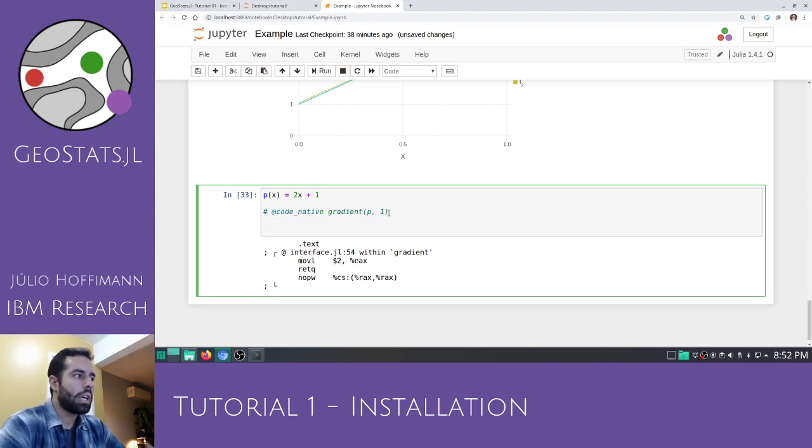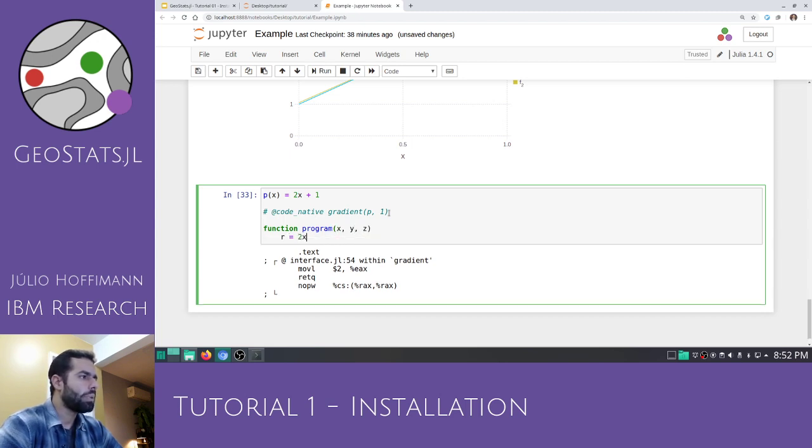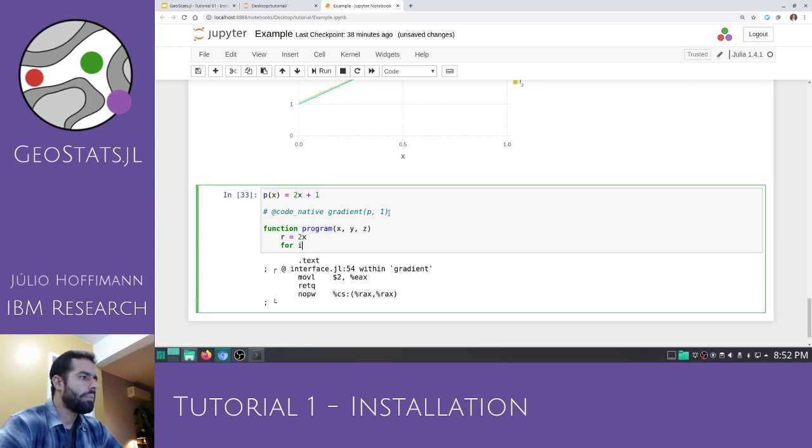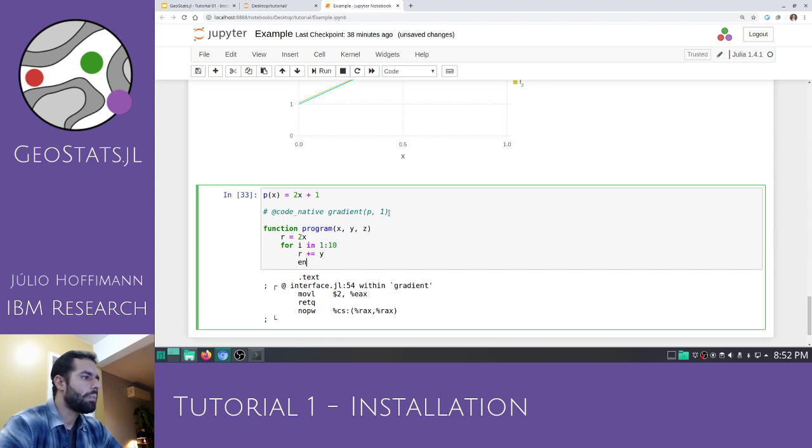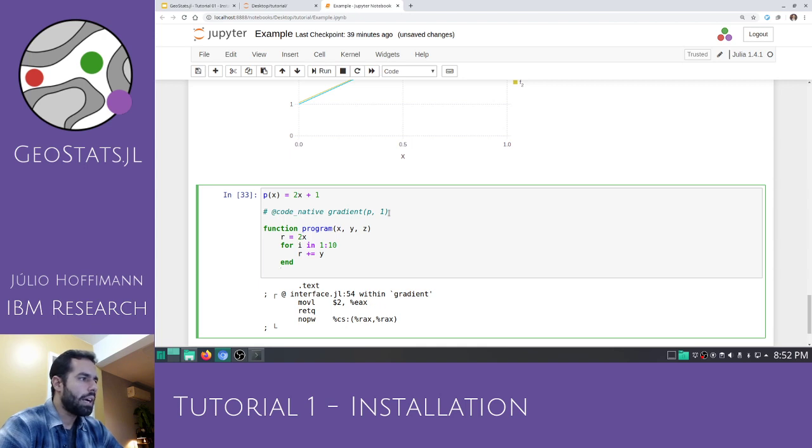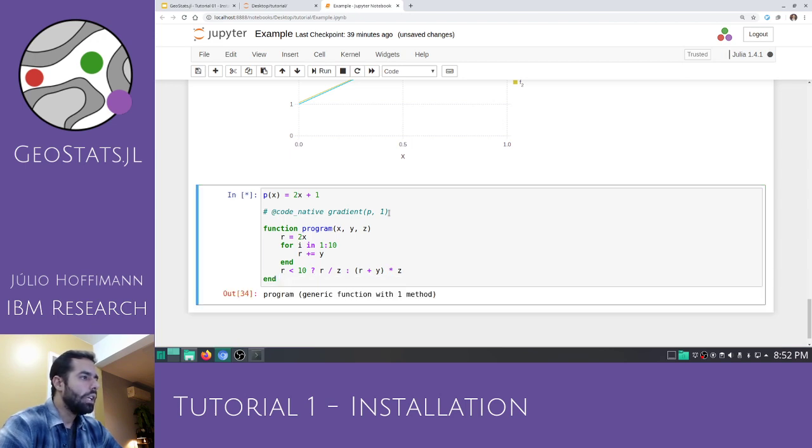Now, the other advantage, which I think is the major one, is the fact that this gradient can be computed for arbitrary code, right? So if I say, for example, I have a program that takes some arguments x, y, and z, and I start some r equals 2x, I loop in some variable y in 1 to 10, for example, and I accumulate the value y, and I do some conditional check. If r is smaller than 10, I return r divided by z, otherwise I return r plus y times z, for example. So this is an arbitrary program.